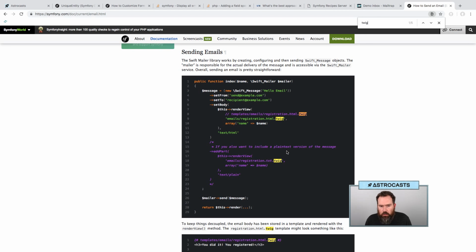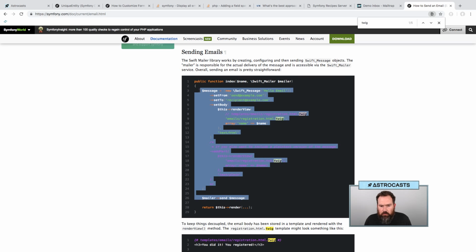Render view. So this is actually something inside the default controller. You can render a view that is just Twig that isn't going to be part of the whole site. So if you want to include a plain text version, let's not do that. So let's do this.